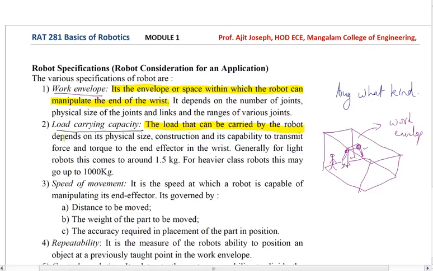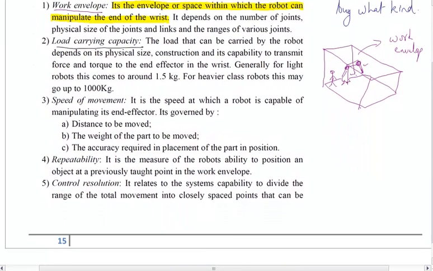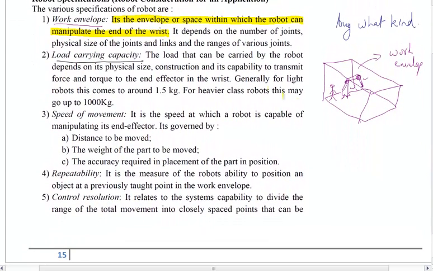the load carrying capacity. Okay, if it is a very light robot, it will have a 1.5 kilogram load carrying capacity, whereas if you are having big industrial robots which are used for working on cars and all, it will be able to carry almost 1,000 kgs. So the load carrying capacity is important to be mentioned when we are talking about buying a robot or selecting a robot. Next is the speed of the movement.